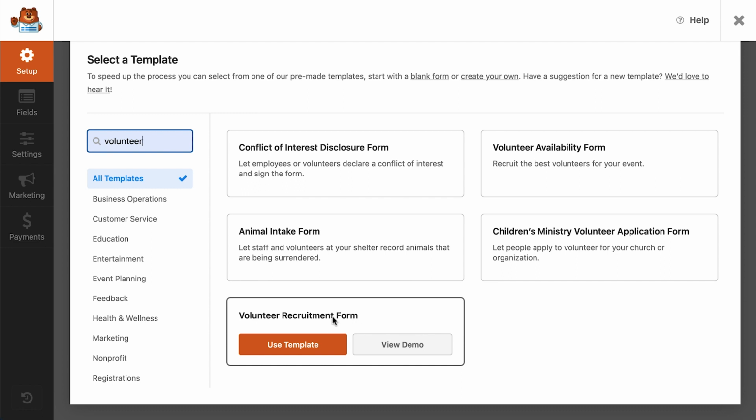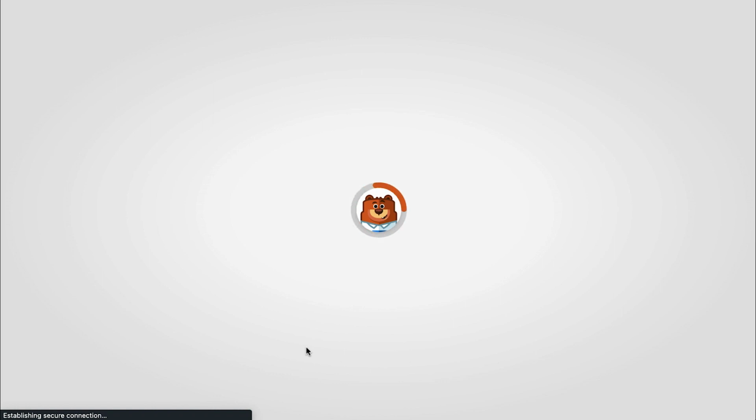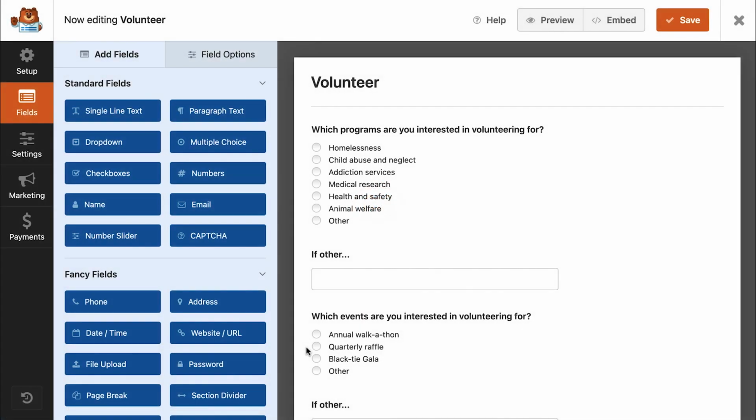By hovering over any of the templates, we get two options. One to view the demo, and the other to use that template. Click Use Template and the form will now be created in a matter of seconds.